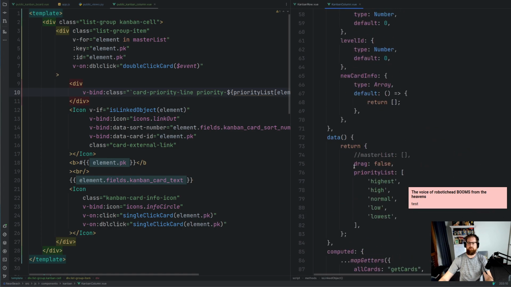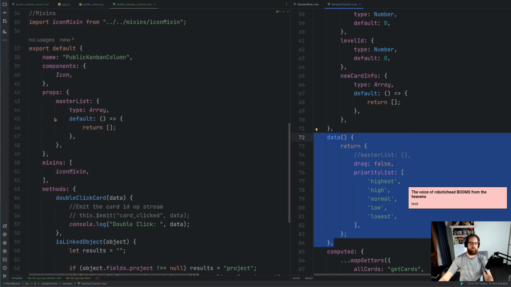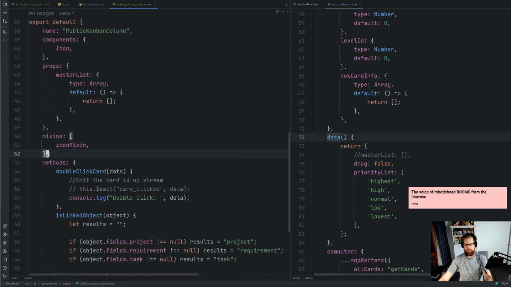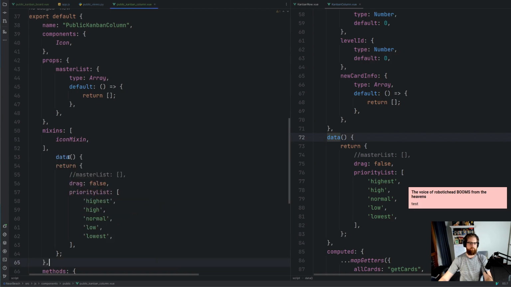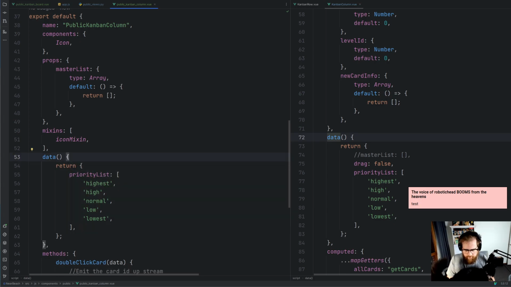You know, I think this is just a bit of data. So what we're going to do is copy this, and after mixins, we're going to paste it in. All right, we don't need this. We actually are going to simplify this.